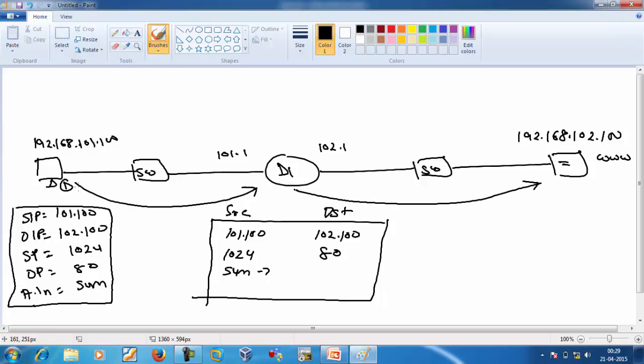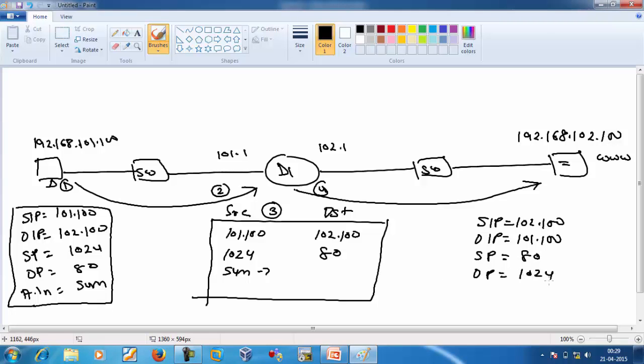First, the client will initiate a request for the destination, it will forward it to the stateful firewall, then the stateful firewall will add this information in the state table. After adding, it will forward it to the destination. When the destination server gives a reply here, it will initiate a packet with source IP 102.100, destination IP 101.100. Now the source port will be 80 and the destination port will definitely be 1024.